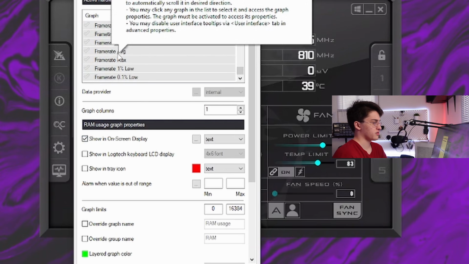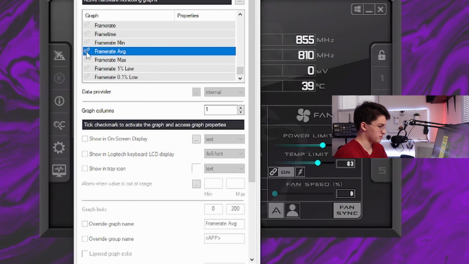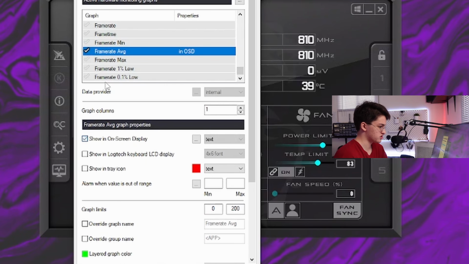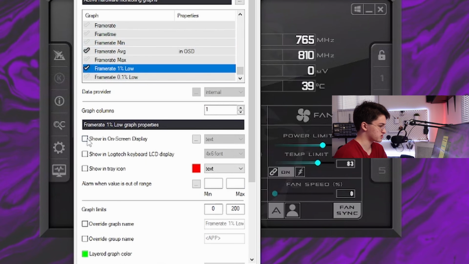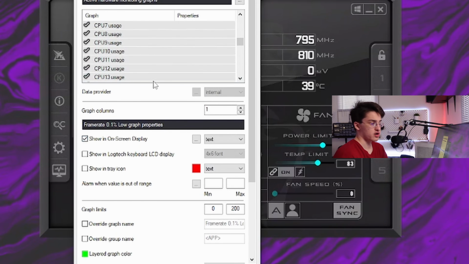And then down here you want to find your frame rate average. It'll be black, so you hit the check mark and then you hit show in on-screen display. Do that the same for the 1% low and 0.1% low. And then that's all for the monitoring tab.